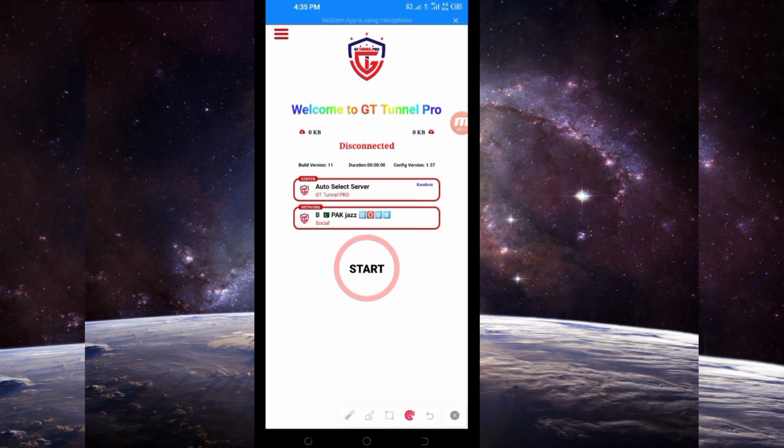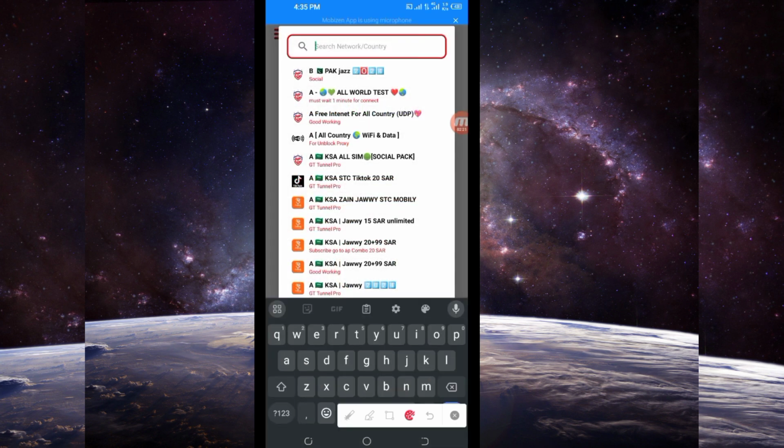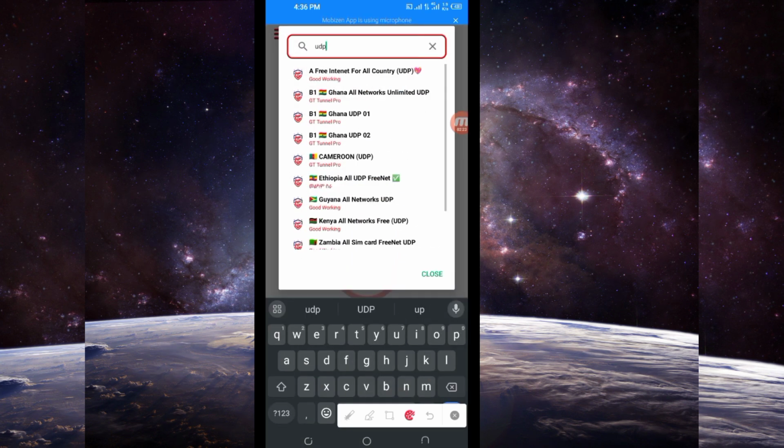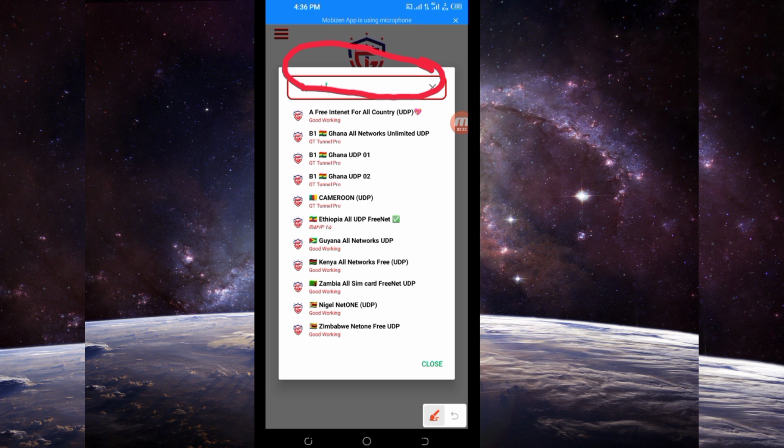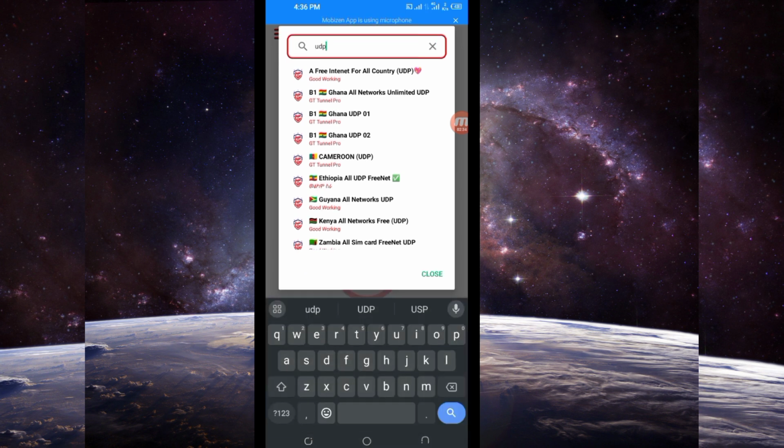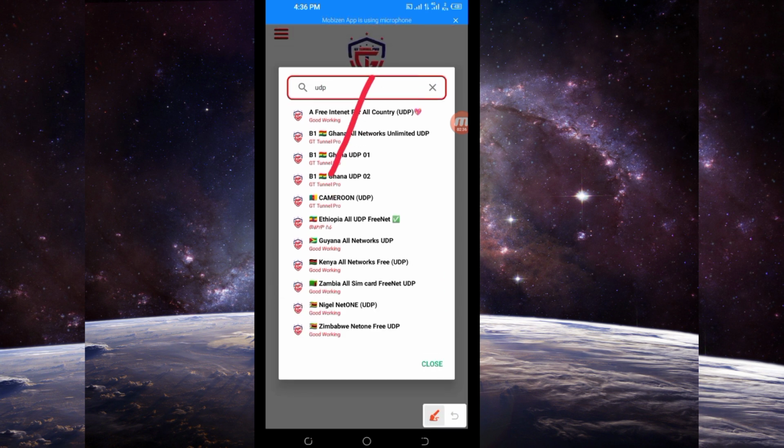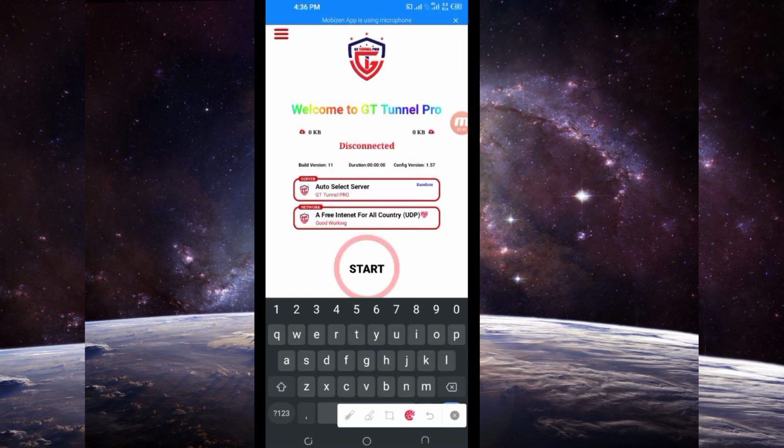Then another setting you have to do, you'll be required to pick your country network name from here. So you'll be required to search for UDP. Then among the presented options, you'll be required to pick this one here, the all country UDP, because it will work in all countries or it supports all countries. Then after that, you'll be required to tap on it.